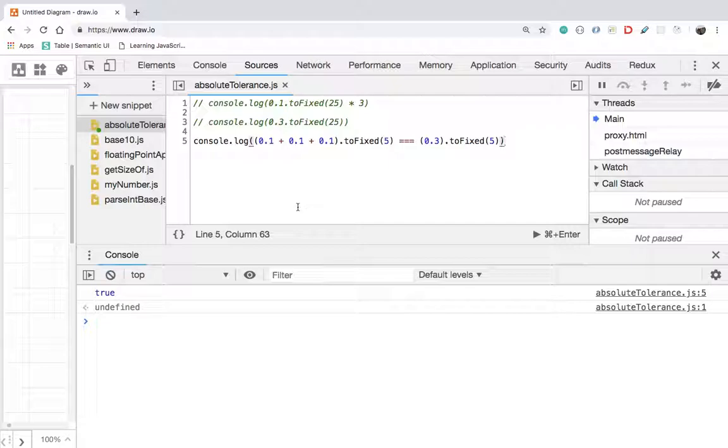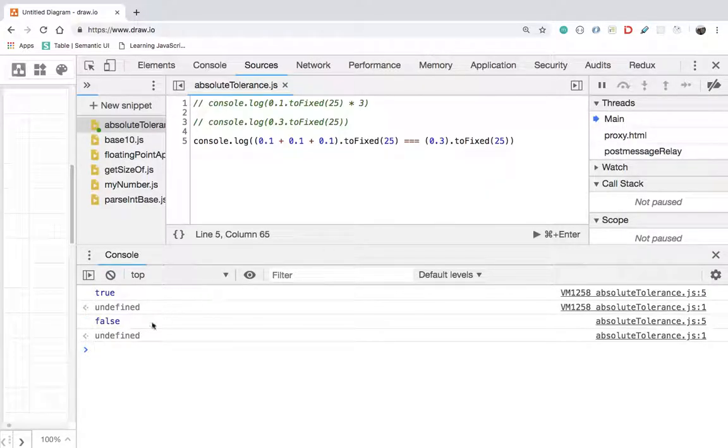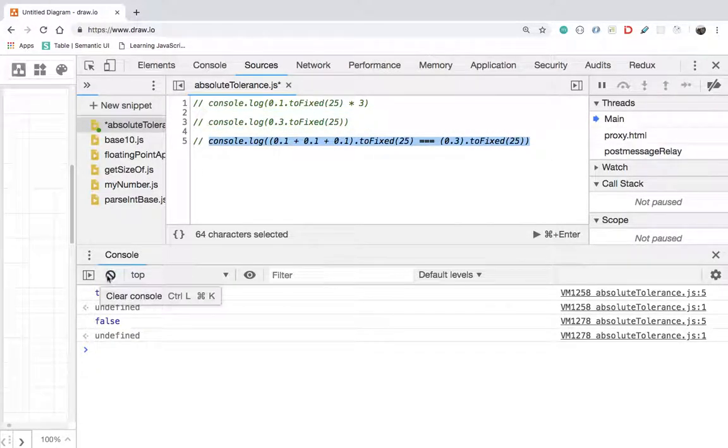But this is not flexible. Here we saw the precision up to 5. What if you want to change 5 to 25? And when we run this code, we'll get the output to be false. To solve this problem, I'm clearing this.